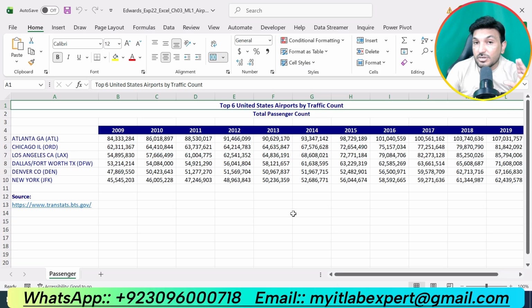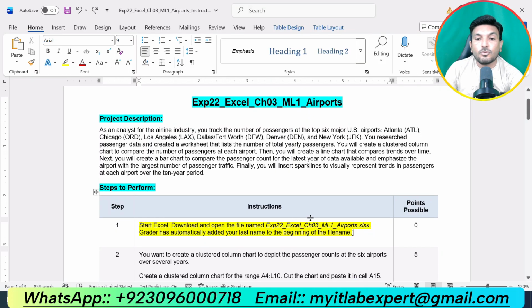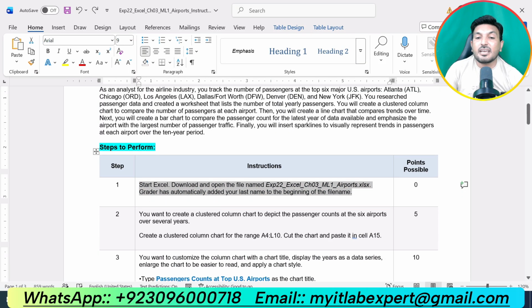I have already downloaded this Excel workbook, and this is the workbook that we are going to use to solve this assignment. We will apply all the instructions, all the formulas, all the functions to this Excel workbook, and we are going to make it final for submission. Step number 1 is just about downloading this workbook. I have already downloaded it, and you can download it from your course dashboard. There is nothing else to solve in step number 1, so we are going to do the next step, step number 2.